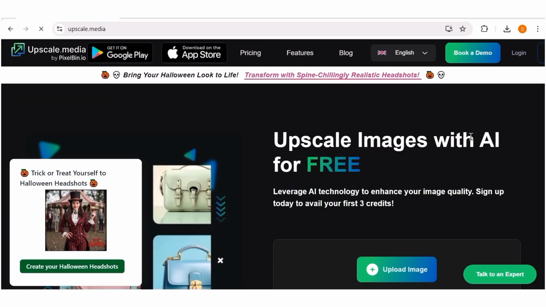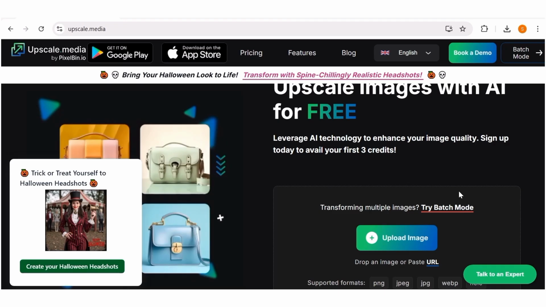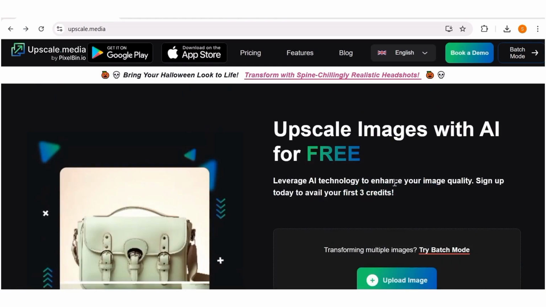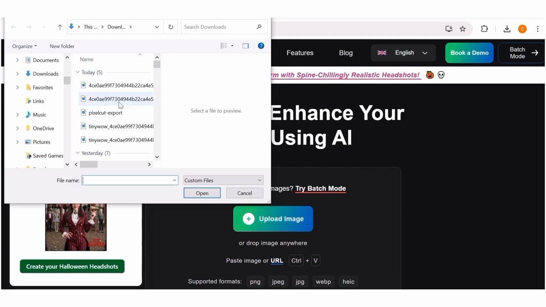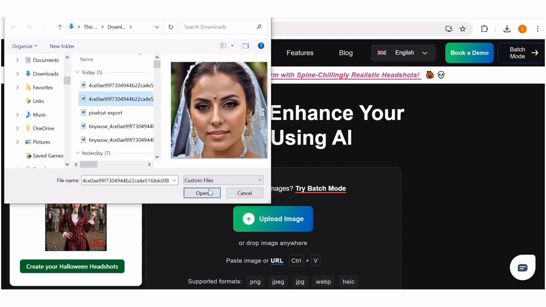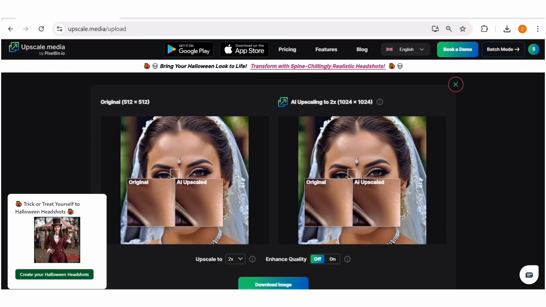Again, once you're here, all you need to do is click on the upload image option. You can also try the batch mode, but with this, you'll need to get a pro account. Now, I'll just go ahead and upload my image. Again, I'll just use the one that I've been using all through. So you can compare the two images and see which one works best for you.